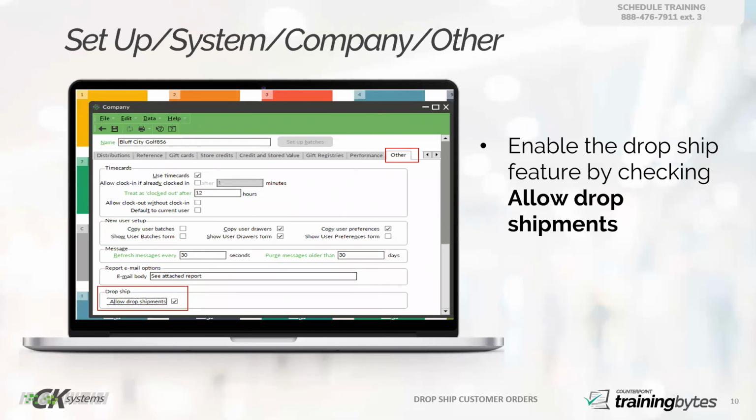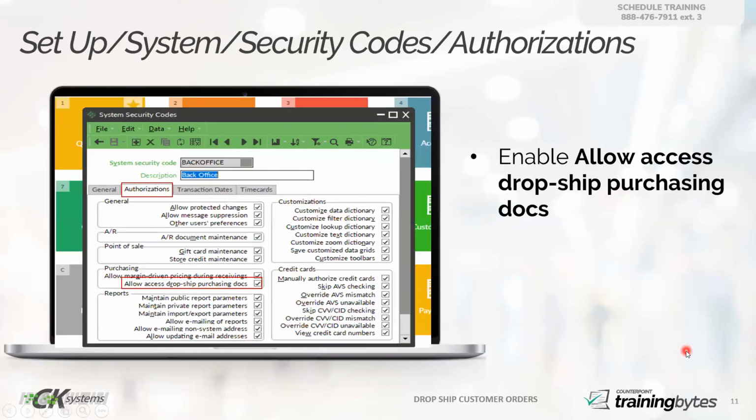So in order to set up dropship customer orders, there's a few switches you need to enable. First one is in Setup System Company on the Other tab, and you're going to enable Allow Drop Shipments. The next one is a security authorization under Setup System Security Codes Authorizations. So for each group that will be processing dropship purchasing documents, you'll need to come to the Authorizations tab, and you'll need to enable the switch Allow Access Dropship Purchasing Docs.